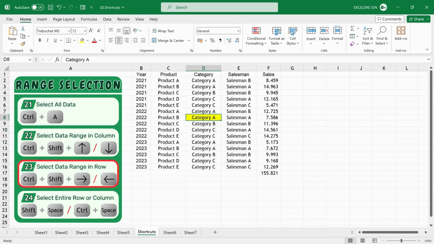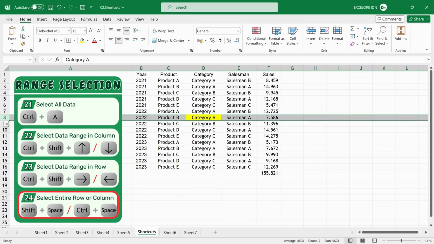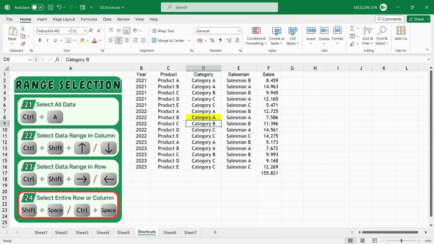Number 23, Control plus Shift plus right arrow key is to select data from the selected cell to the right of the row. And Control plus Shift plus left arrow key to select data from the selected cell to the left of the row. Number 24, to select the entire row of the selected cell, press Shift plus space key. And to select the entire column of the selected cell, press Control plus space key.